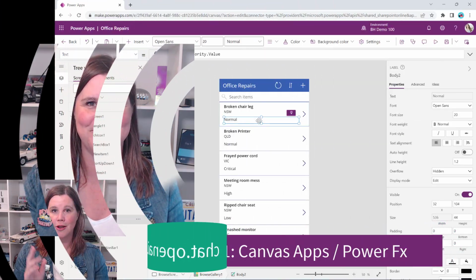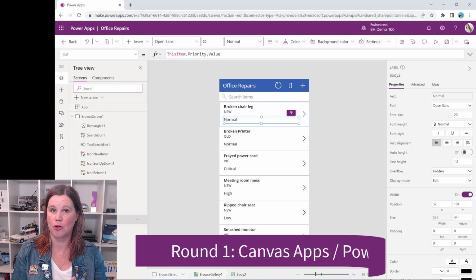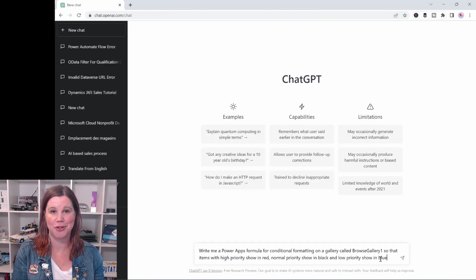Let's find out. Round one, let's give this a try with Canvas apps. I've got a gallery here called Browse Gallery 1. This is connected to a SharePoint list of items, and each item has a priority in it: high, medium, low. I want to apply colors to that to make it easier to read, but I don't know how to do that. So let's see if ChatGPT can help me with my PowerFx formula.